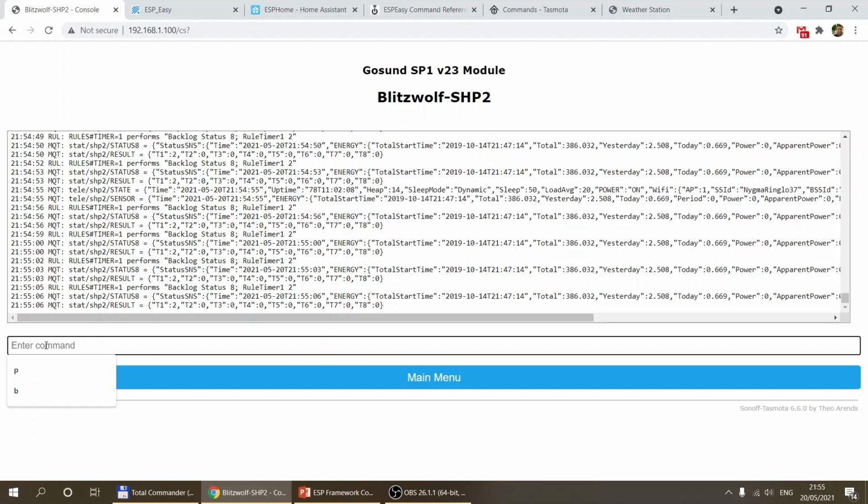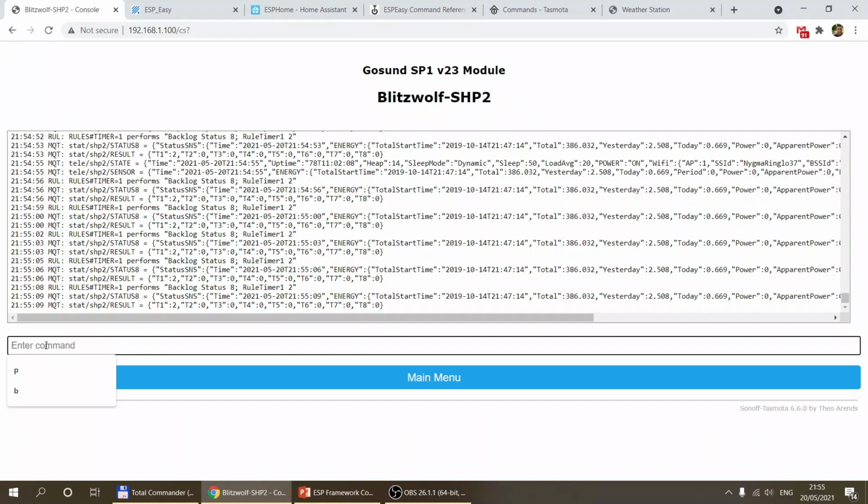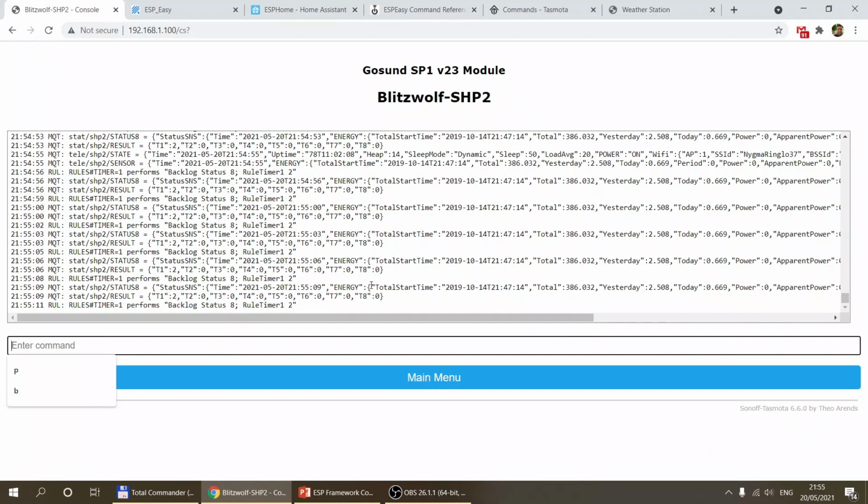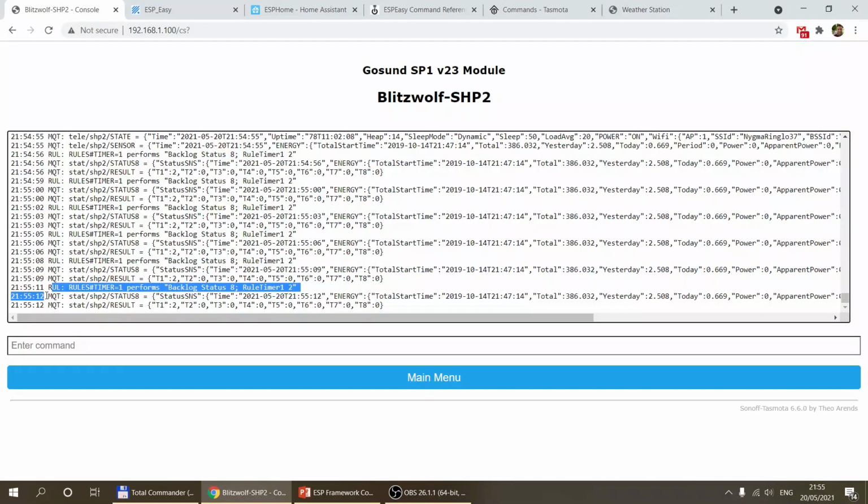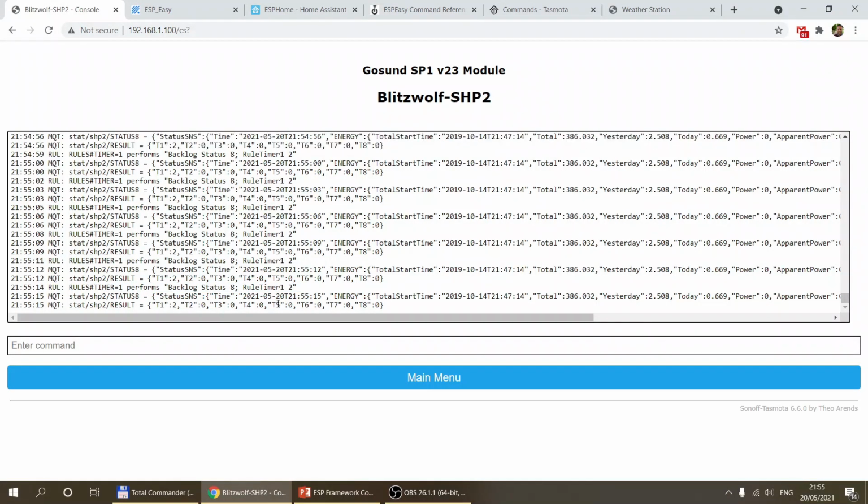So if you want to get what rules you have selected, you have to query here. You're going to see the rule here in the log, which will slowly scroll up as you have more messages coming in. So, it works. It's just not as user-friendly or easy to use as ESPHome.